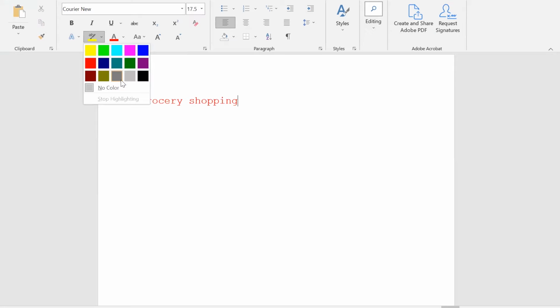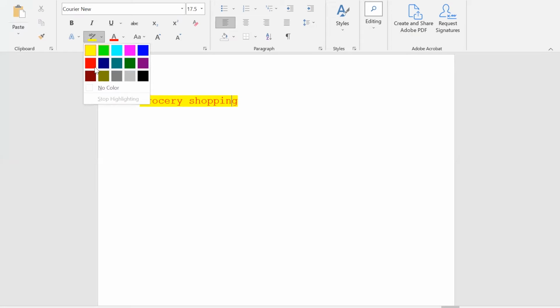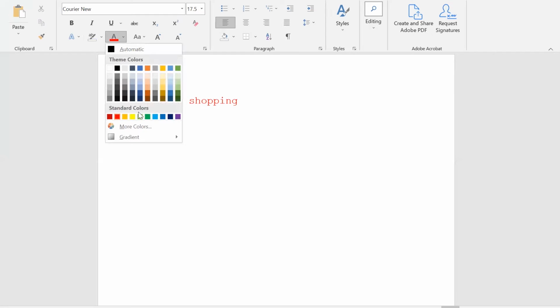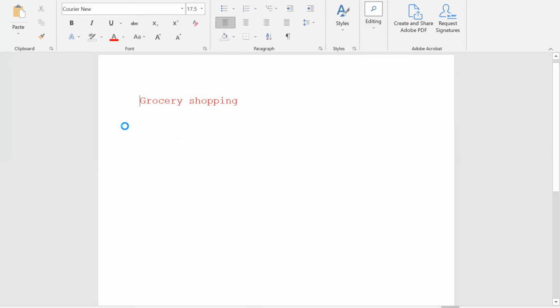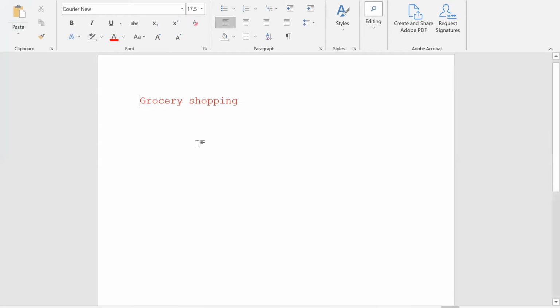I can make a highlight color. So if, let's say, this was important text, I wanted somebody to really pay attention to it, I could come in here and I could highlight it yellow. I can remove it by just covering it again and hitting no color. I can change my font color from here and we get the same option. So like I can go more colors and pull up the same setup. Additionally, I could do a gradient. So if I have bigger text, I can have it fade differently and do some different things for me.